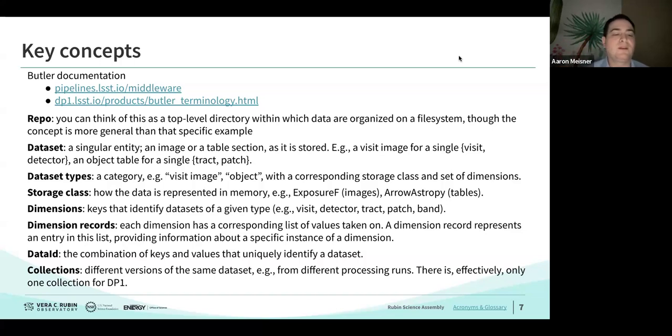which is a way of representing two-dimensional tables in Python. Dimensions you can think of as the keys that identify datasets of a given type. Examples of dimensions would be a visit and a detector. A detector could take on the values of 0, 1, 2, 3, all the way up through 8 in DP1. Tract, patch, and band are other examples of dimensions.